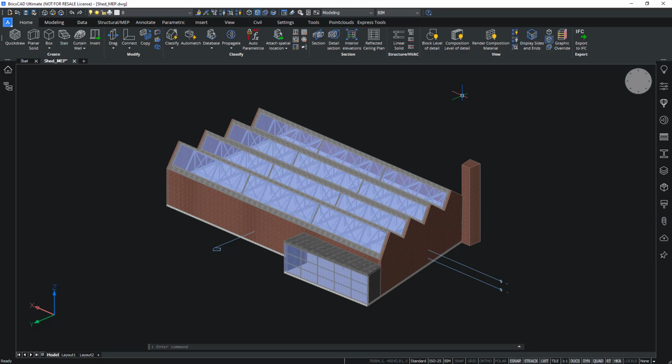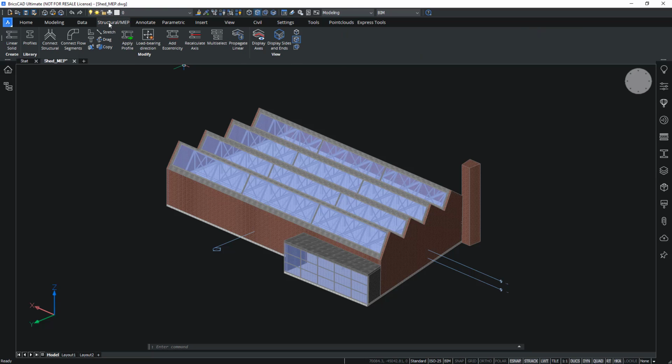Okay, so today we're going to talk about linear solids. Linear solids are solids that are created by extruding a certain cross-section or profile along an axis. Some typical use cases for linear solids are pipes, ducts, but also beams and columns in the structural world. So that's why those two disciplines are combined together in this structural MEP tab in the ribbon, because there's actually a lot of overlap in functionality, at least when it comes to modeling them.